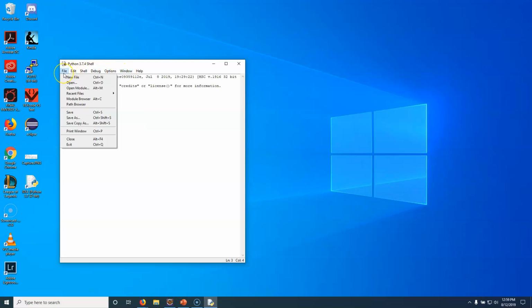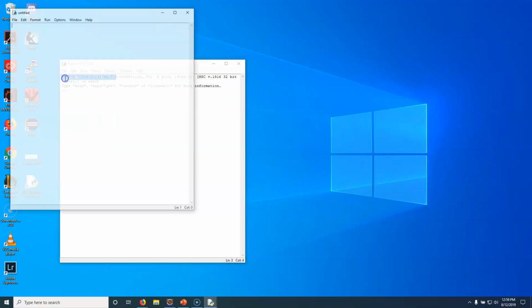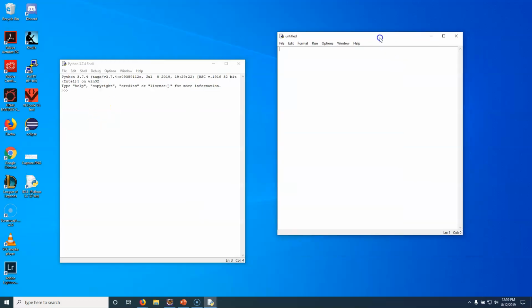But for what we need to do, we're just going to go to File, and we're going to go to New File. When we open up New File, this is where we will put our code. So in here, I'm going to put in Python code. For example, I'm going to give you the most basic program out there, which is Hello World. I'm going to type print, and then I'm going to put Hello World.